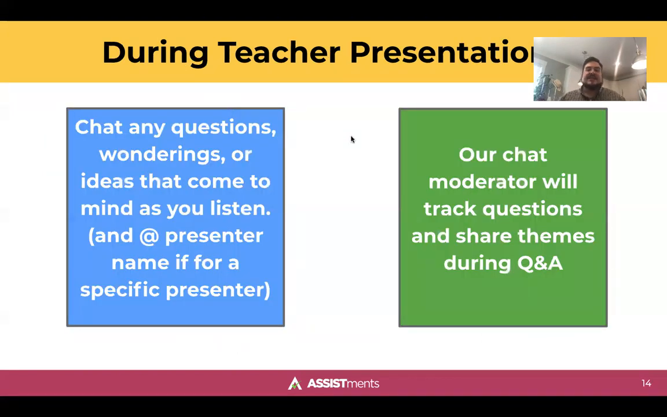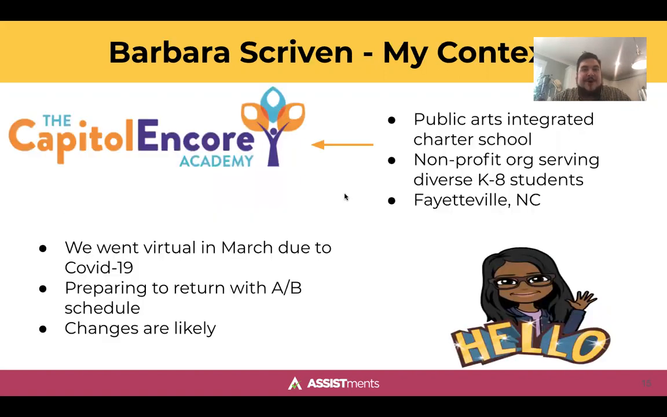Before we get into the teacher presentations, just a little bit of expectation setting. As teachers are presenting, you can feel free to chat any questions, wonderings, or ideas that come to mind as you listen. Feel free to include the name of the presenter if you'd like a specific presenter to speak on a particular question. Our chat moderator, Dawn, is going to track those questions and share the big themes that she's seeing so that presenters have a chance to respond to what you're asking about. And with that, I will turn it over to Barbara.